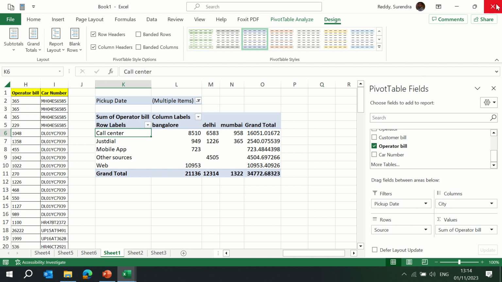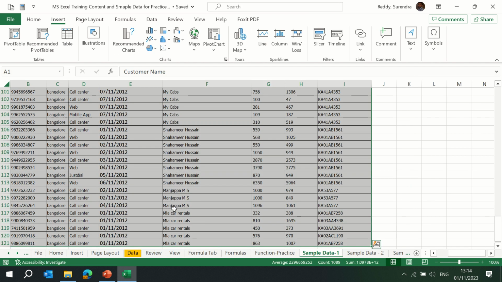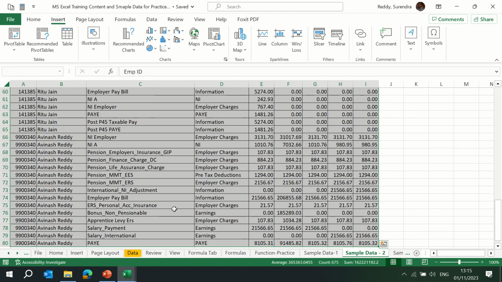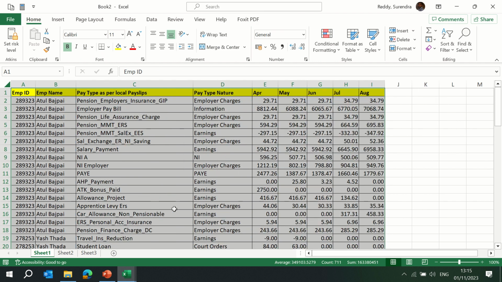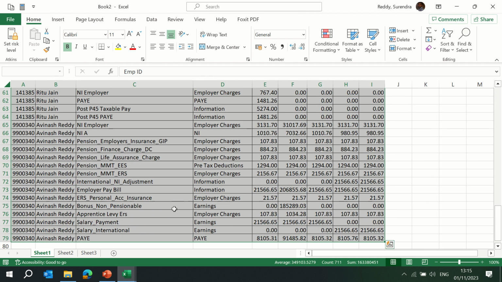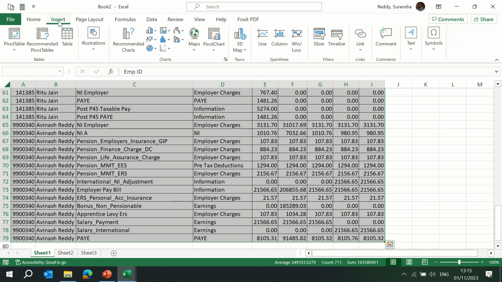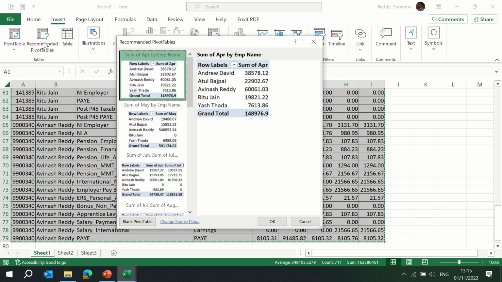Let me close this file. I do not want it. Let me create a new workbook. Go to my sample data 2. Let me take my sample data 2. So here I have copied my sample data 2. I would like to create a pivot table for this data. So you can use recommended pivot table.